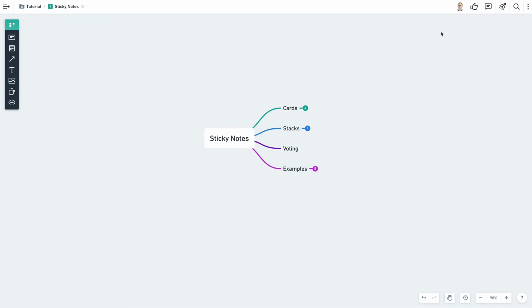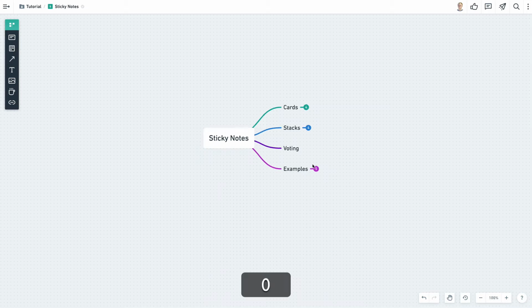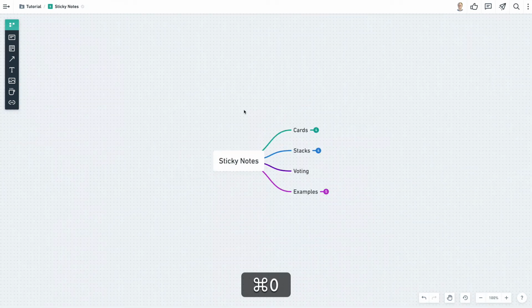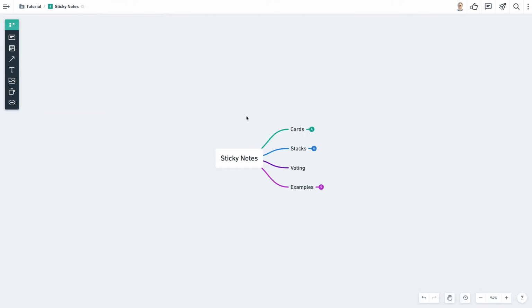The other thing that's unique to sticky notes is you have voting up here, which we'll talk about a little bit later, and we're using a different grid for sticky notes, which you can see when you're at 100%. I just hit 0 to go to 100%, or if you're zoomed in further, it will also be there. If you zoom out past 100%, then you will no longer see the grid.